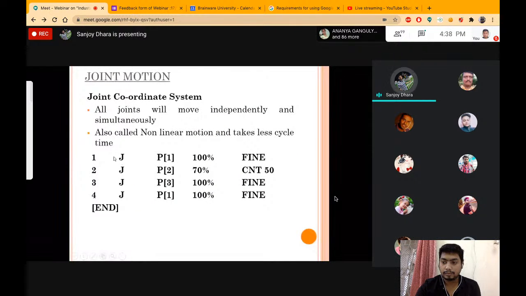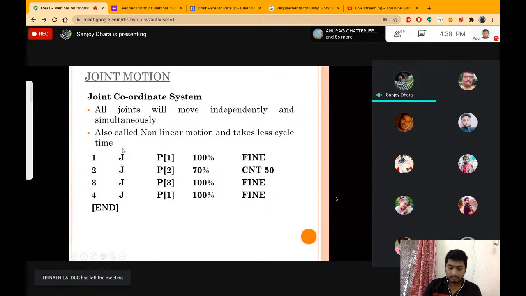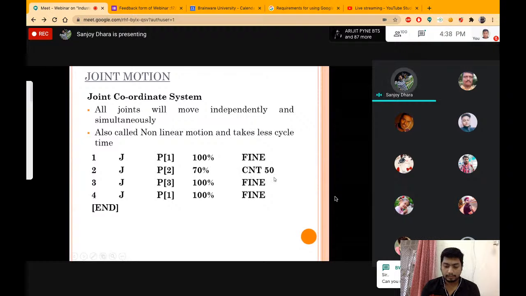You can see another example here. Line number 1, the motion instruction is joint, and point 1 is at 100% fine. Another point, another feed rate, another motion path. This is the program syntax. You will see these are all different points.